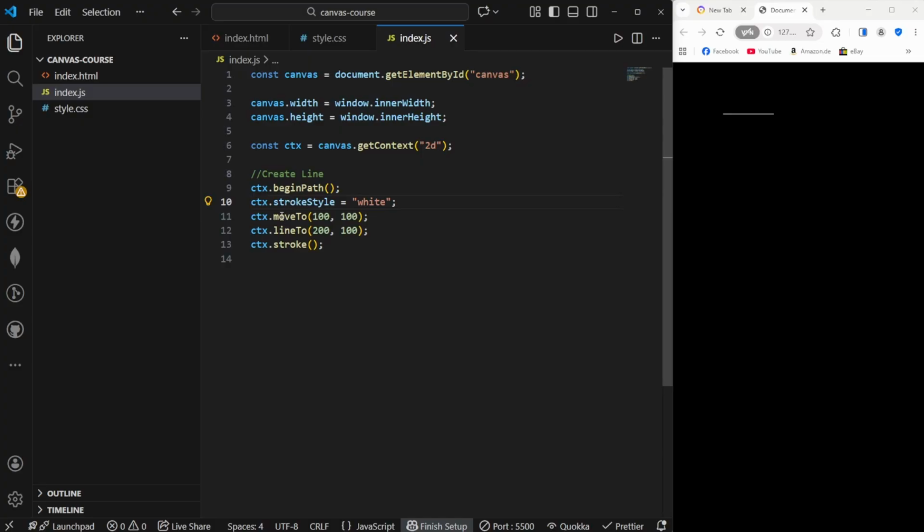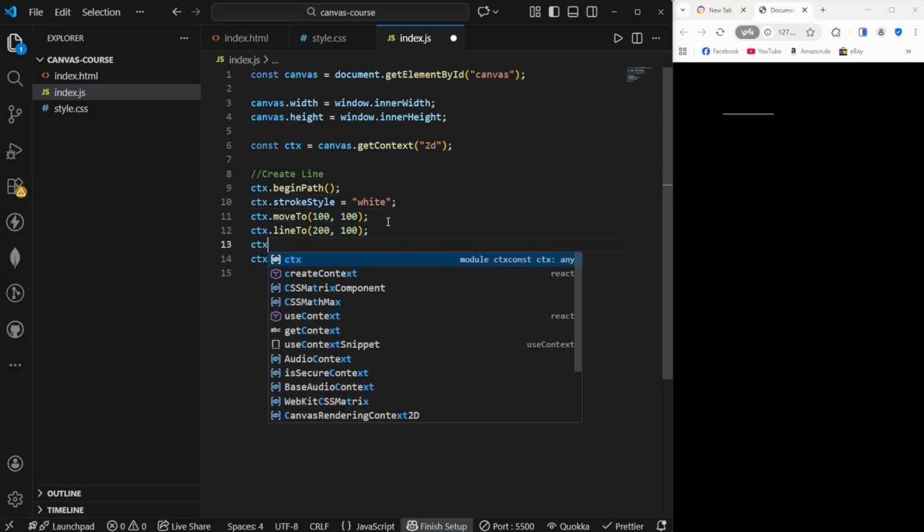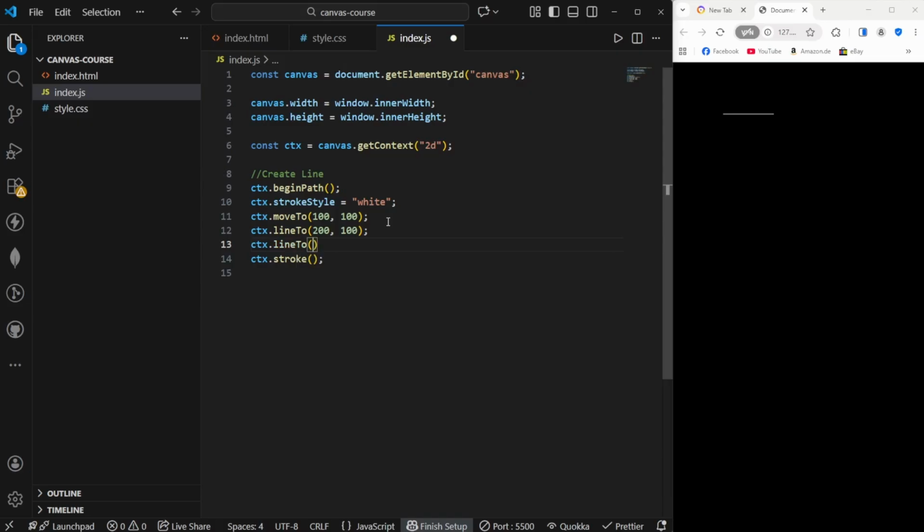But now it's also possible to extend this line. So we could, for example, say ctx dot lineTo. And let's say now we want to go down. So we'll stay at x 200, but we'll move a little bit further down. So we'll increase our y value to 200.